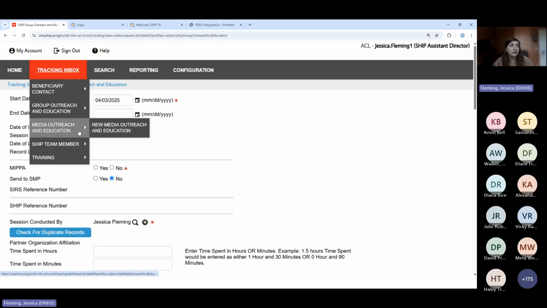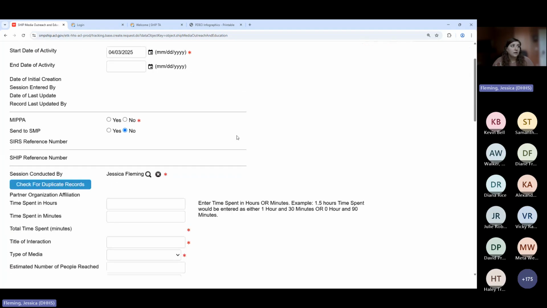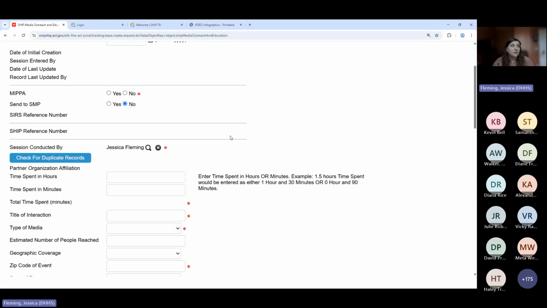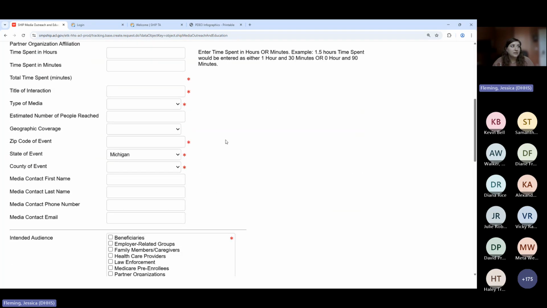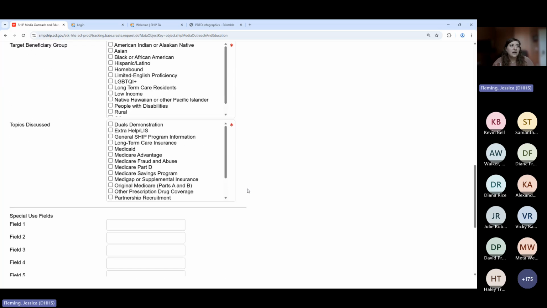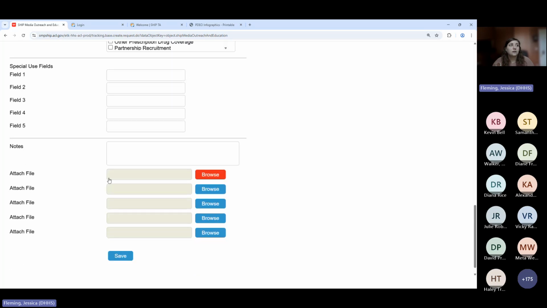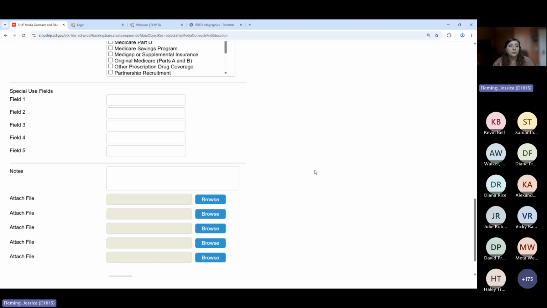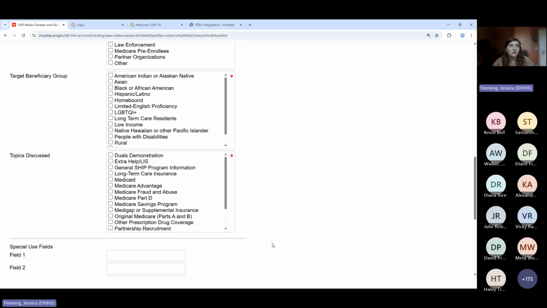And the same with the media outreach. It looks pretty much exactly the same as what we just reviewed, so I won't go through all of these again. You would enter the information. The red asterisks are going to be the required elements, as well as the intended audience and those topics discussed. You can enter notes, and you can attach any files that you have related. So if you have maybe a flyer or a copy of the social media campaign or whatever it may be, you can attach those files here, and then you would click save.